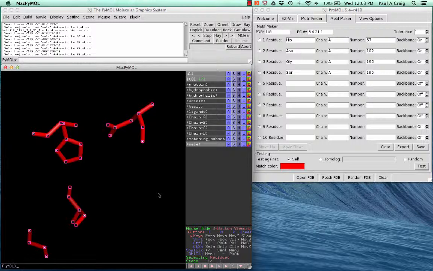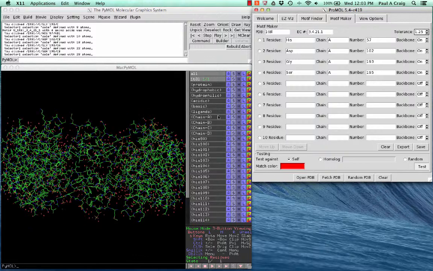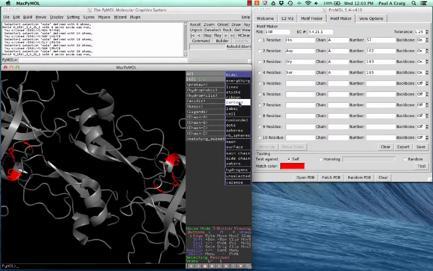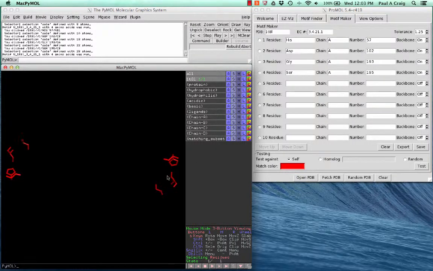Now, when you decrease the tolerance that much, there's a risk that the motif won't find motifs that really exist in other structures. And so we try to have that tolerance as high as possible, but still only find the desired residues. So if I put it up at the 1.25 and test it, okay, that still only found the 4 residues we want.